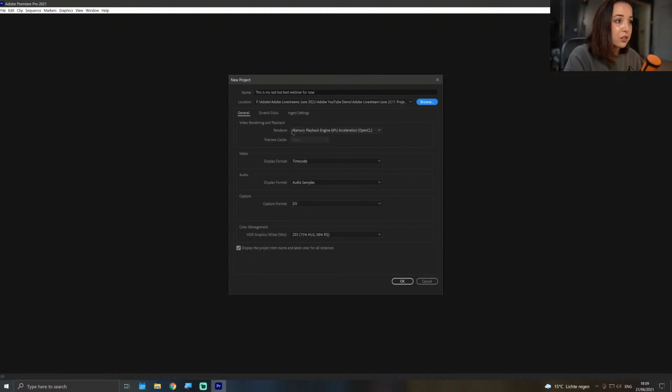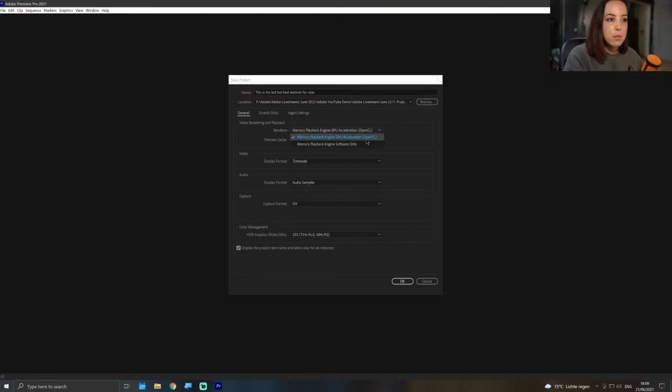It says renderer, Mercury Playback Engine, GPU Acceleration, OpenCL. I know, right? The only thing that you need to know here is that it says GPU acceleration. Now I'm on Windows, so it says OpenCL. If you're on a Mac, it should say CUDA, C-U-D-A, or maybe even Metal. I'm not entirely sure. Just make sure that if in this drop-down menu, you do have the option to choose GPU acceleration, to choose that, because then Premiere Pro is going to run the fastest. Let's hit OK.